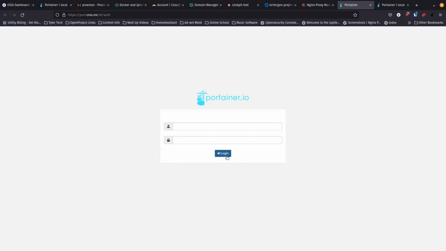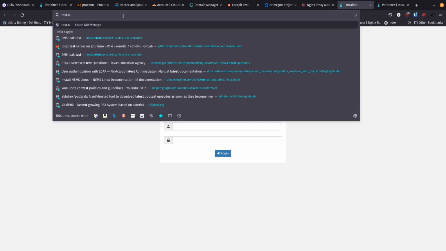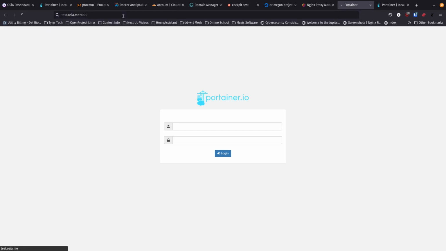So this is all good things. This is great. This is what we want. The problem is I can still get to it through the regular port, test.osia.me:9000. So now I've come to the Portainer page, but I'm no longer in the encrypted version. I'm getting to it through kind of a back way workaround. So this could be a security issue, and that's the thing I want to talk to you guys about.